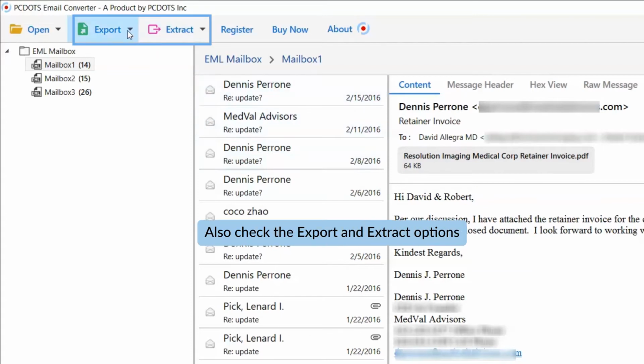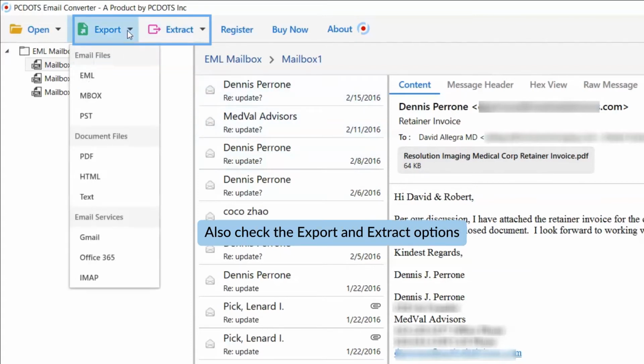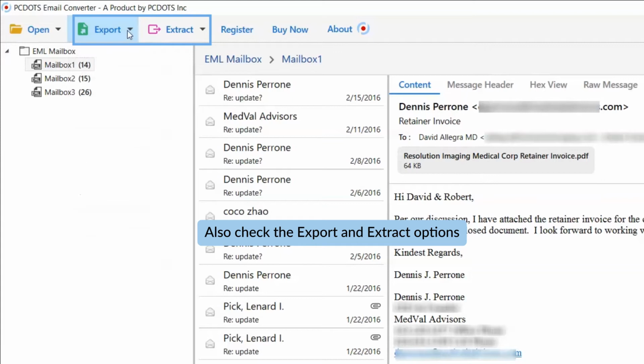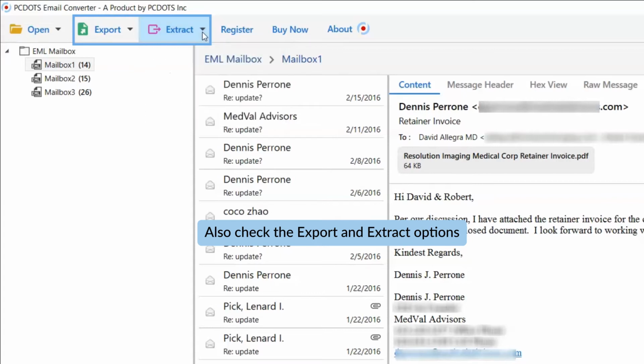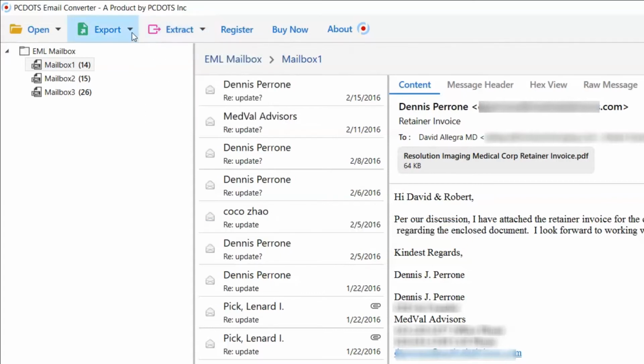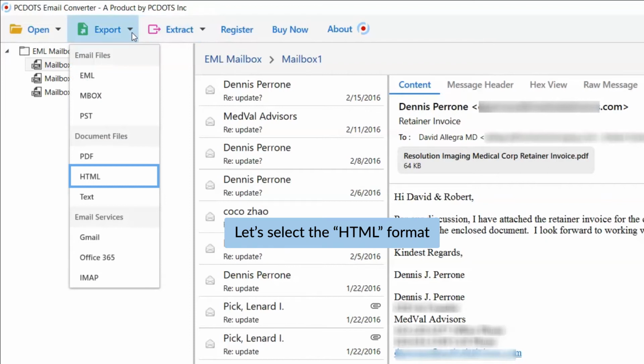The Export tab gives you multiple options to save email messages into standard formats. The Extract tab helps you to take out email addresses, attachments, phone numbers and more from the emails. Now, go back to the Export option and select HTML to save emails in HTML file format.